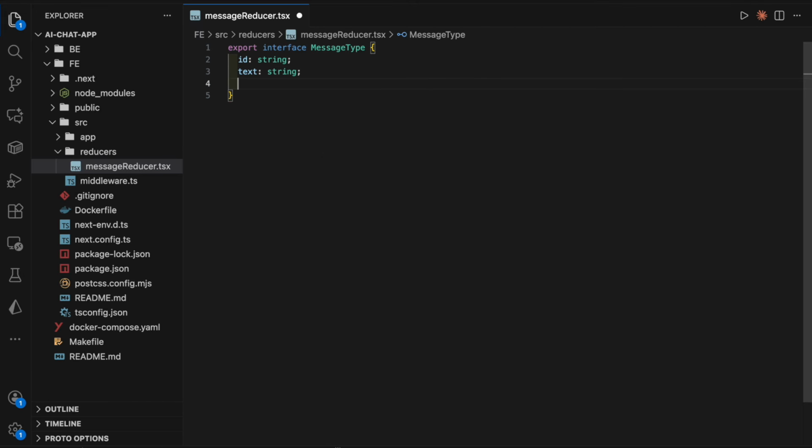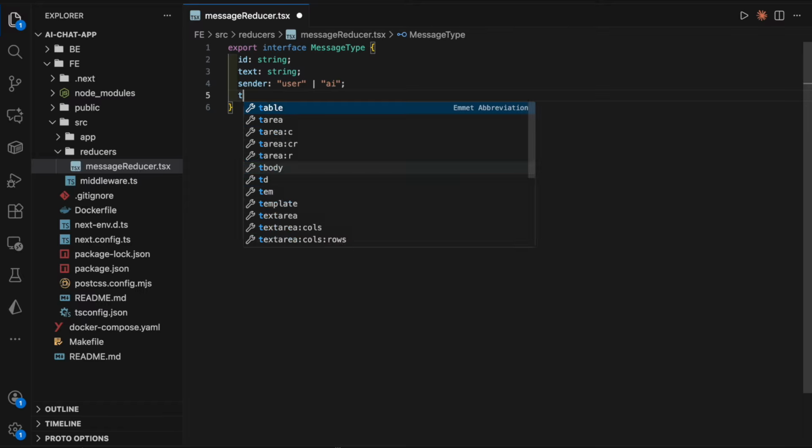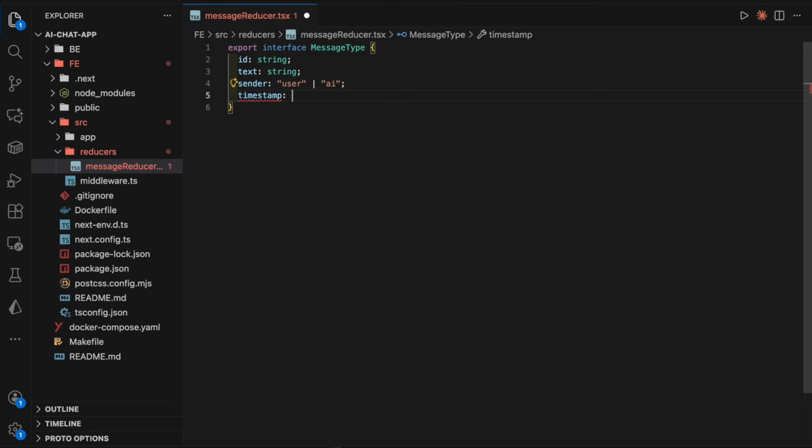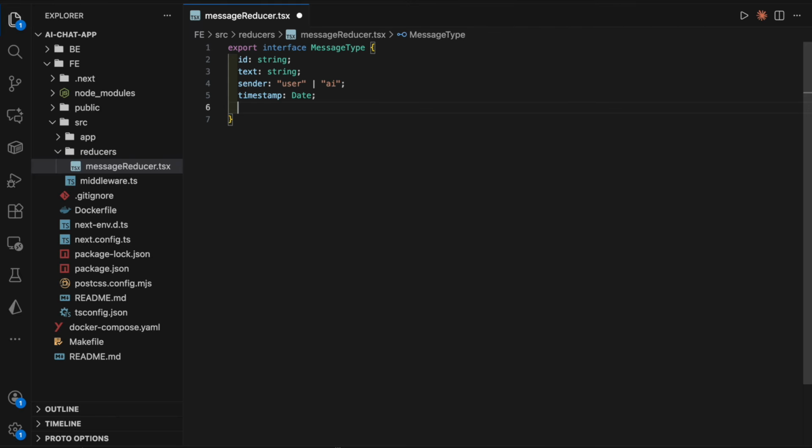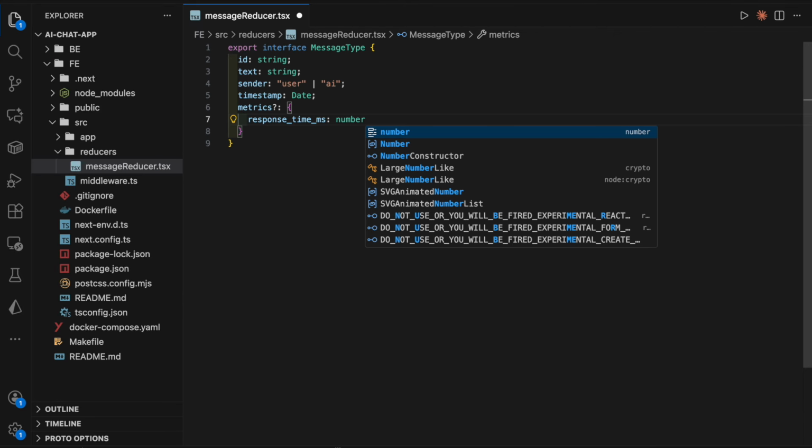Next, we'll have the sender. So this will be either the user or AI. So who sent the message? So sender. So it will be user or AI. For timestamp, that'll be a date, so when the message was created, date. And then for metrics, this is an optional performance metrics field that is only for AI responses. So it'll be metrics question mark to make it optional. We can say response time millisecond, and this is a number, so this is how long the request took.